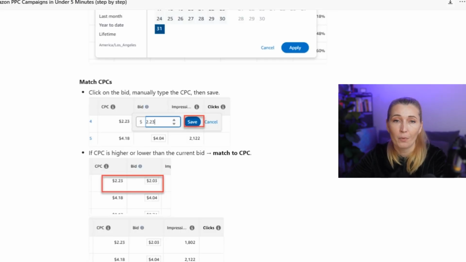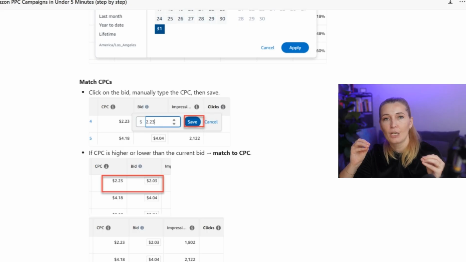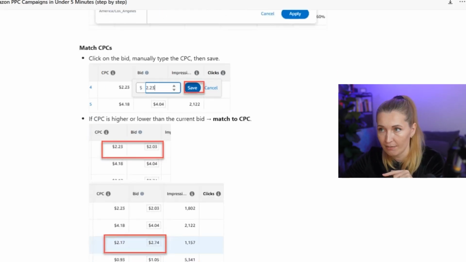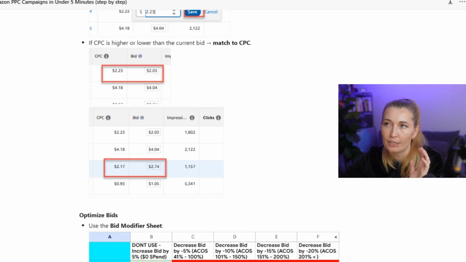So what we want to do is match the CPC. So it's going to be the relevant data for today whenever we are optimizing the account, not the data from yesterday or 2 weeks ago or whenever you did your last optimization. So what we are going to do is manually match it. You're going to click on the bid and then manually type in whatever the CPC is, and then you would save it.